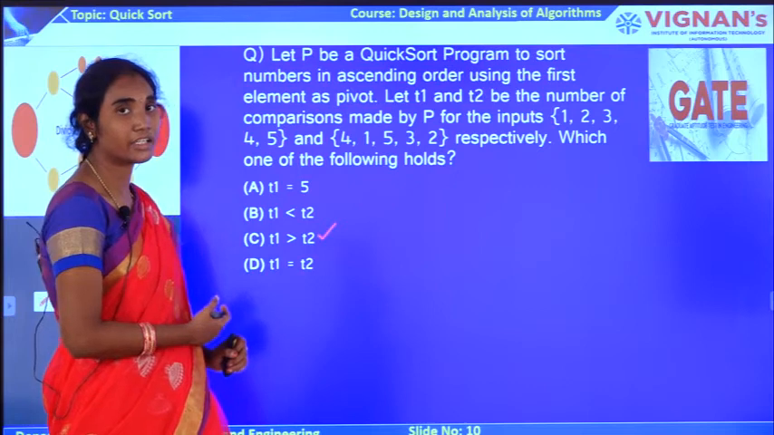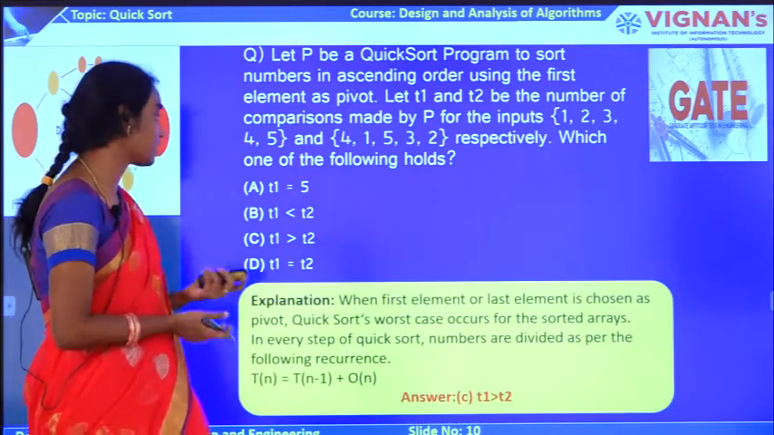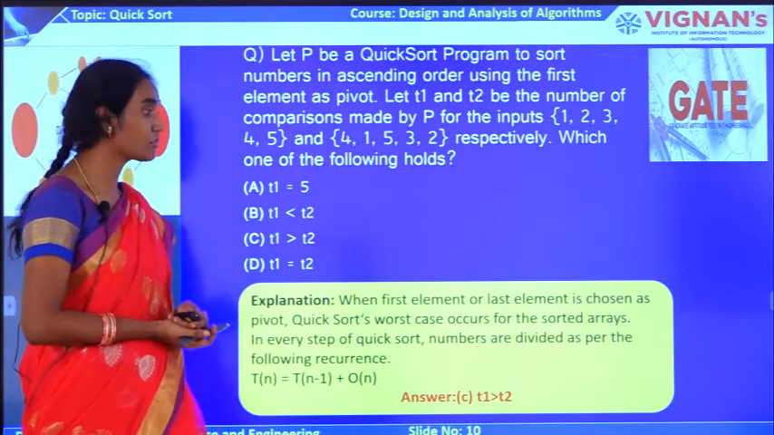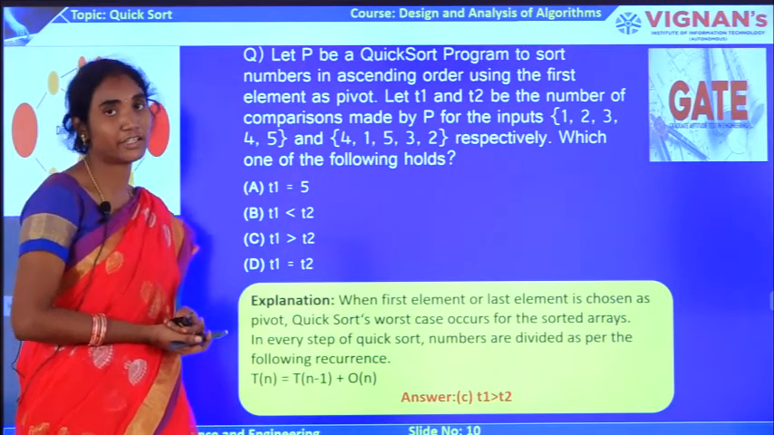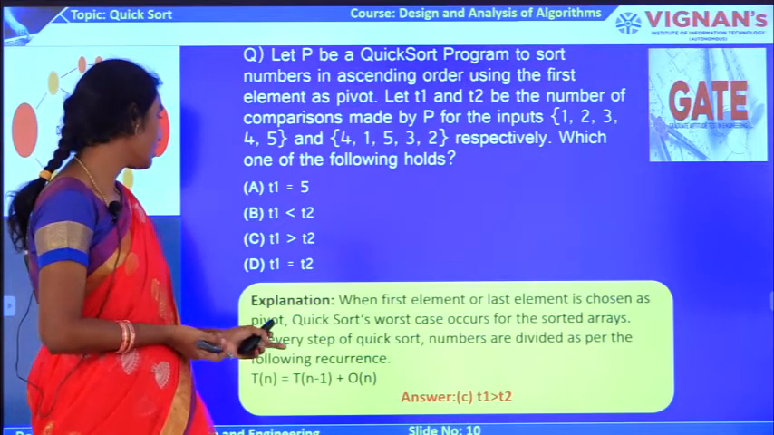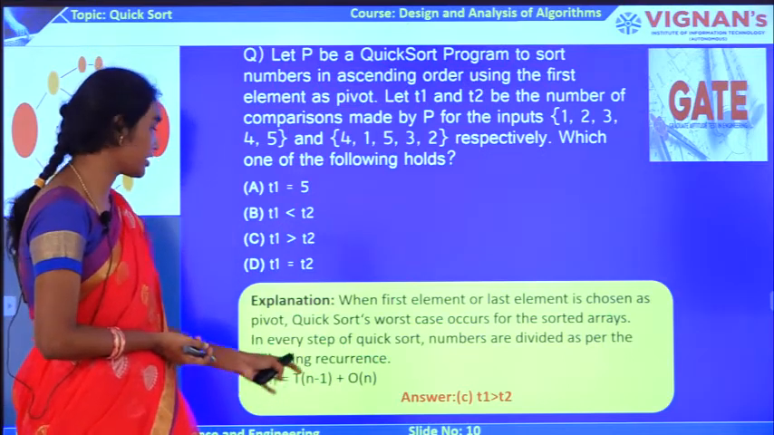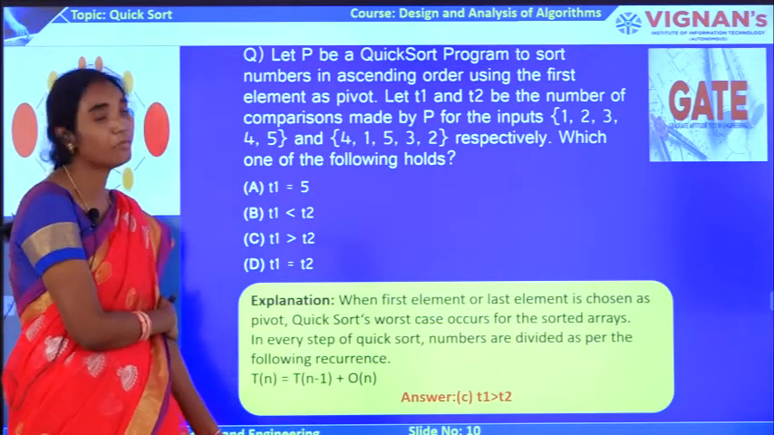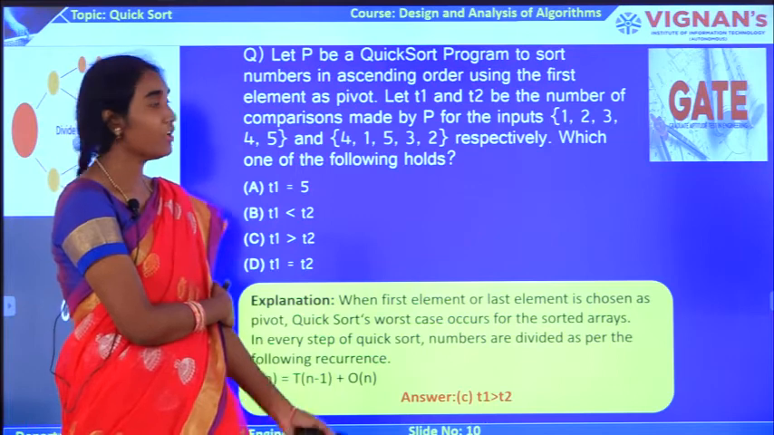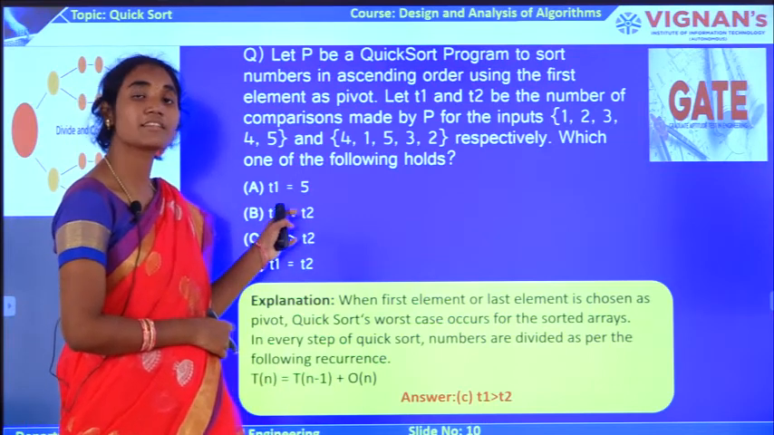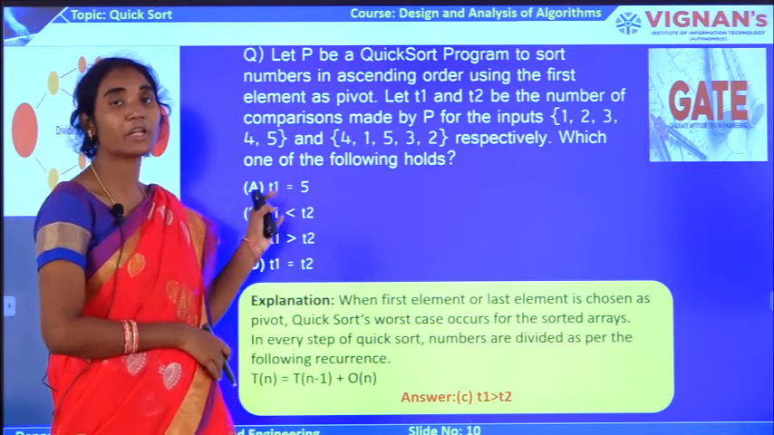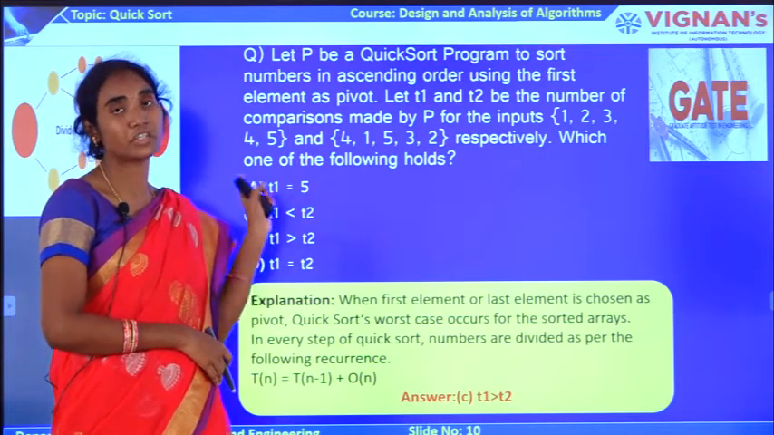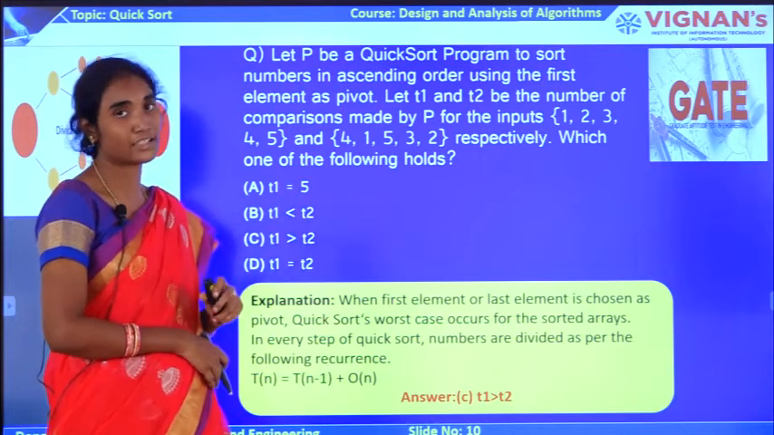Once again you can see the explanation I am showing you now. When the first element or last element is chosen as the pivot, the quicksort worst case occurs for sorted arrays as big O of n square. The recurrence relation for such a case is T of n is equal to T of n minus 1 plus big O of n. So the final answer is T1 is greater than T2: the time required for the first list to apply quicksort is greater than the time required for the second list.